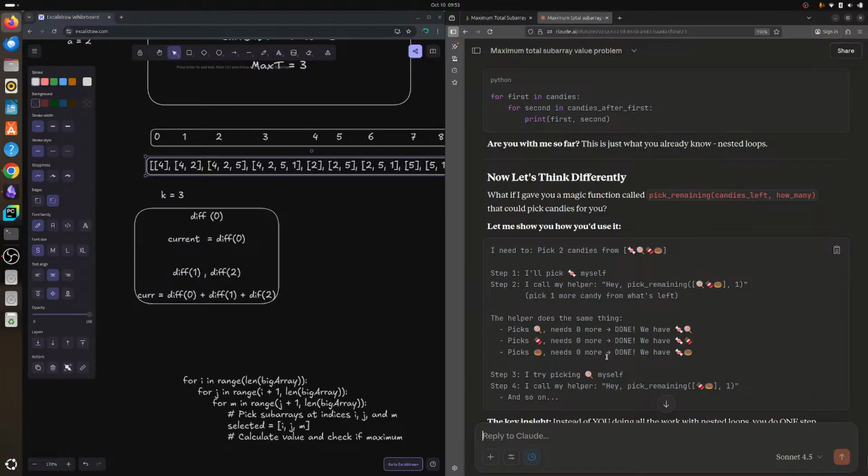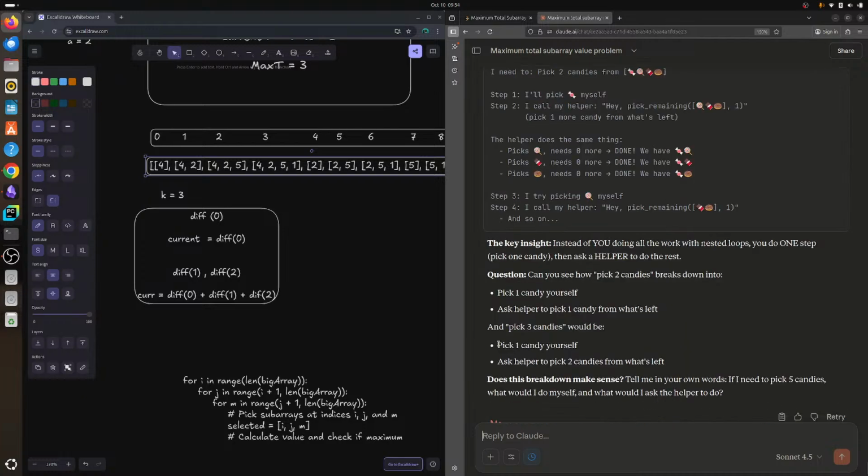Fix this. Needs zero more. I try picking myself this. I call my helper function. I pick the other two candies. Right? Yes. So the key insight is, instead of you doing all the work with nested loops, you do one step, pick one candy, then ask a helper to do the rest. Can you see how picking two candies breaks down into pick one candy yourself, ask the helper function to pick the rest? Picking three candies would be pick one candy yourself, ask the helper to pick two candies from what is left.